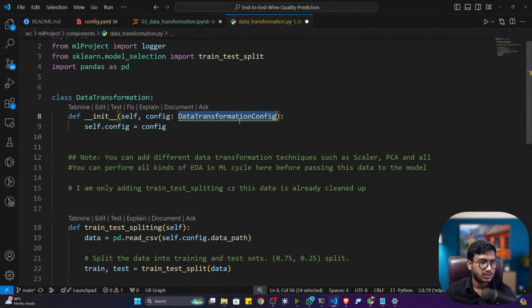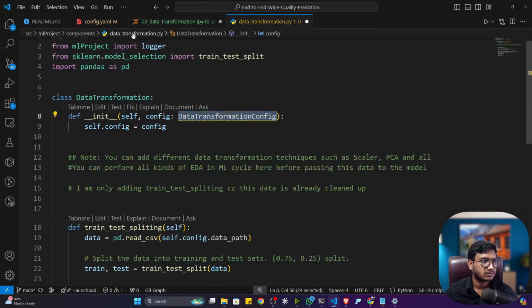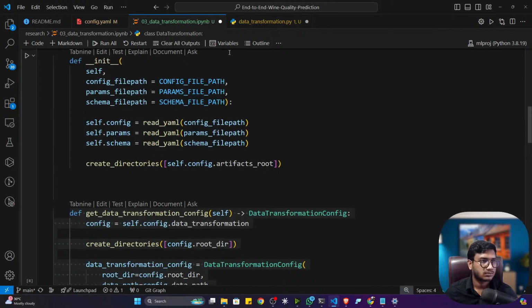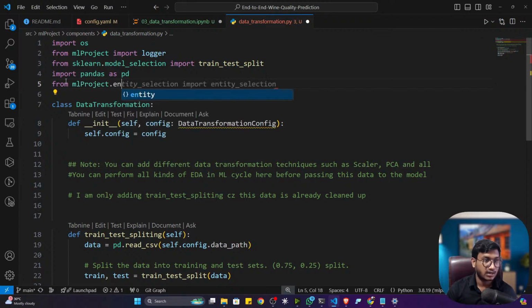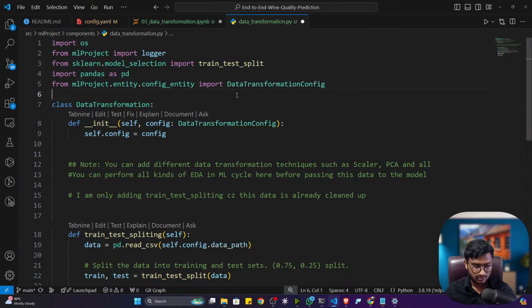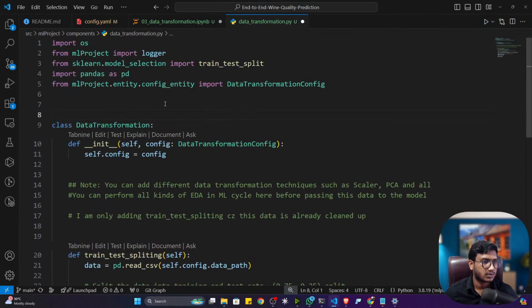That's it. So let me import this as well. From ml_project.entity.config_entity import DataTransformationConfig. Do I need anything else? No, fine.